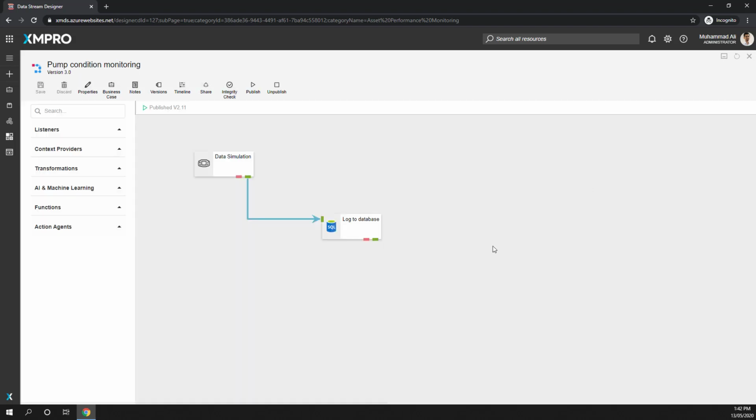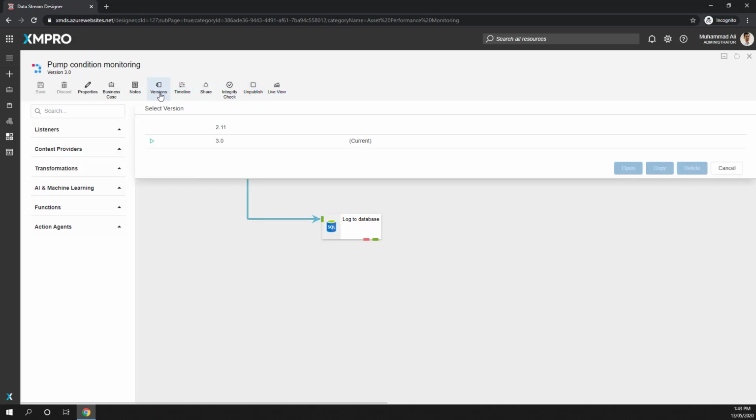If I go to my latest version and assuming I have made some changes here and now I want this version to be published, I can simply click publish, and in one click, it would go ahead, unpublish the old one and replace it with this one. By replace, I mean it would publish this. And now in the versions, you would notice 3.0 is running, 2.11 has been stopped.